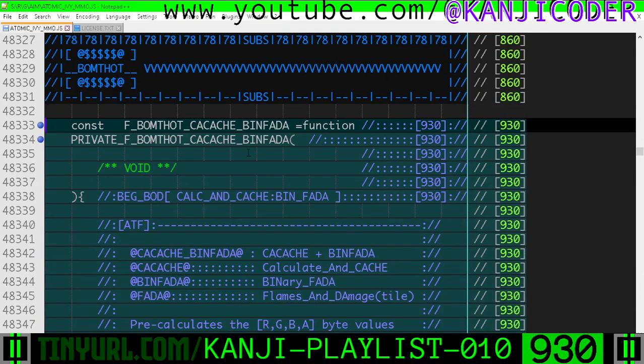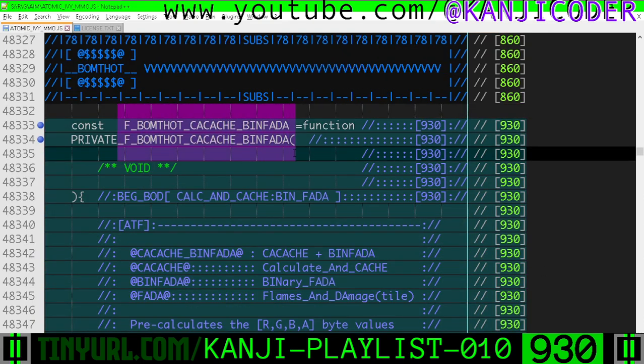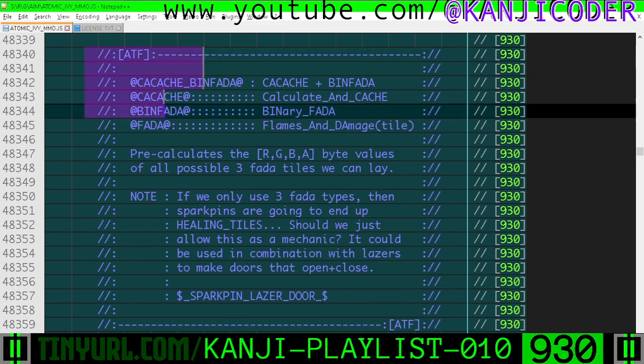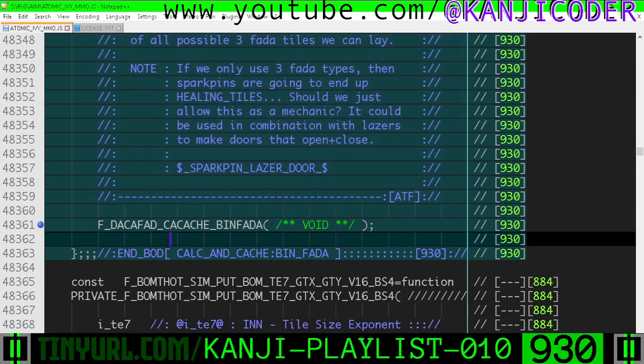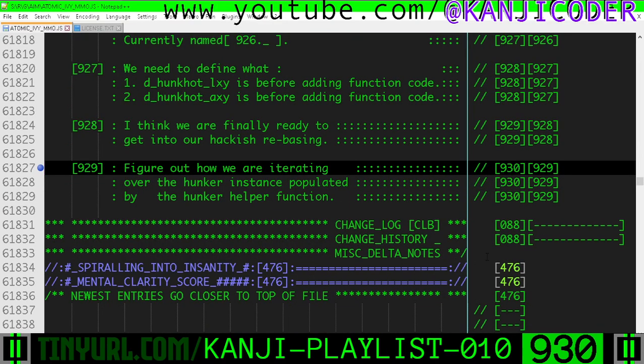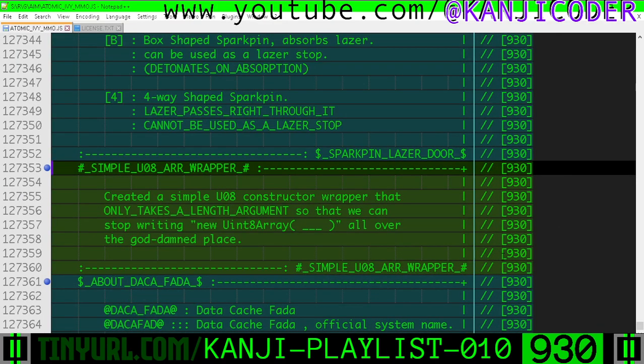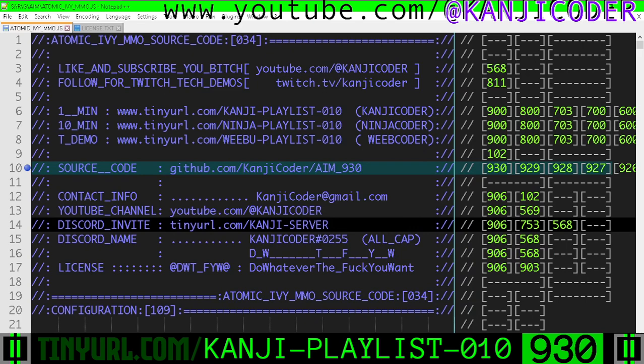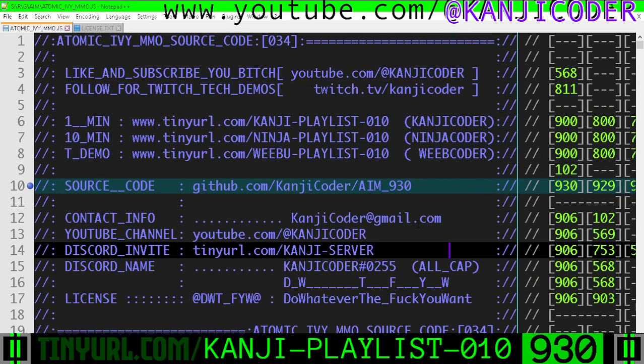Then down in bomb thought right here, we have this caching function, right? And we have an explanation of what this is, and this caching function is going to call a DACAFAD caching function that's going to cache the binary tile payloads, right? We're going to cache 16 different FATA tiles that are encoded with the current game frame in it. And we're going to do that ahead of time in the game tick just to optimize our tile setters.